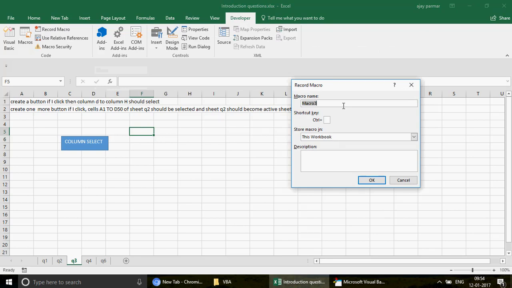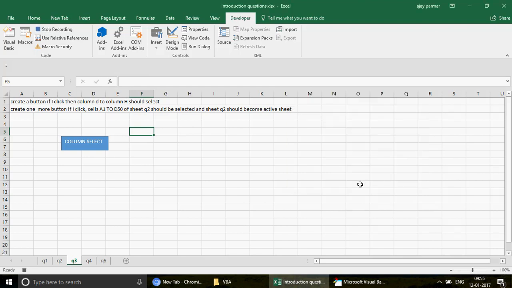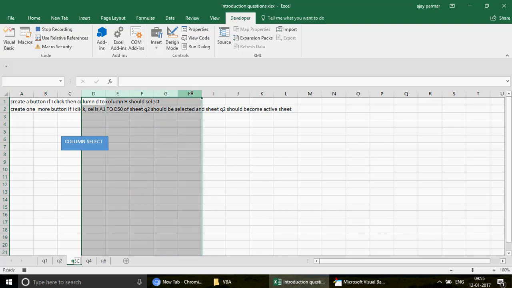So let's go and write this, let's say selecting columns. This is what we can do, right? So I click OK. And now what I will do, I have to select the D to H. So I click on this D column, and then I simply go to the H column, keeping my shift key pressed. So this is done. I have selected the table, stop the recording.